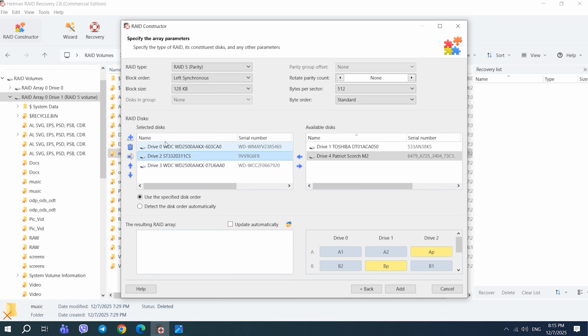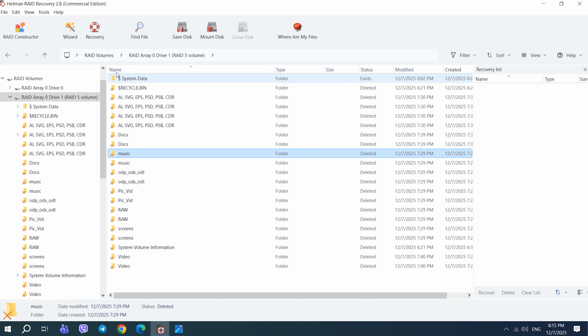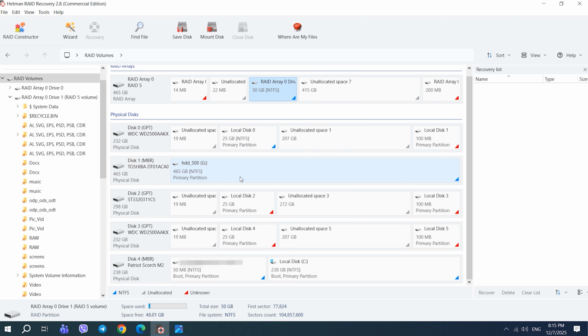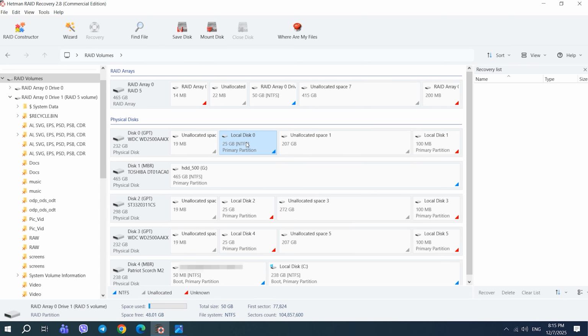Next, we need to correctly specify the offset with which the array was created and the disk size within the array. How do we determine these parameters? Hetman RAID Recovery shows them if you select the specific disk on the program's start screen in the Additional Parameters menu. We see that the array disks are partitioned. There is unallocated space and a local disk. This is the specific area where the array files are stored.